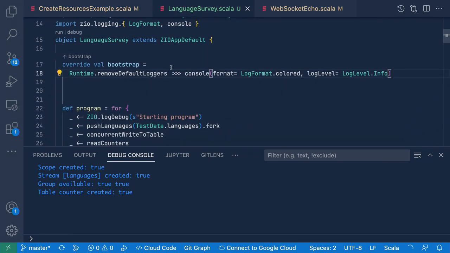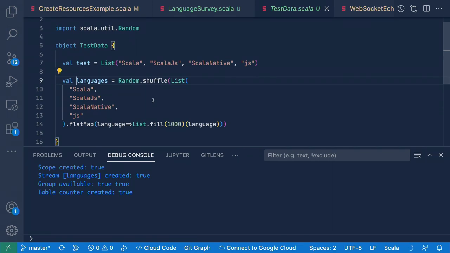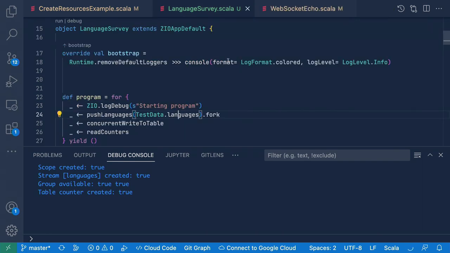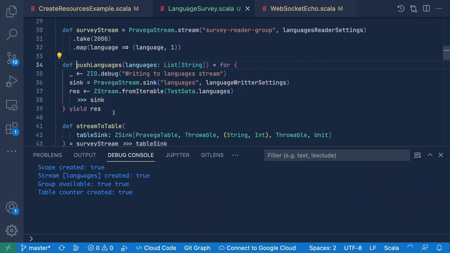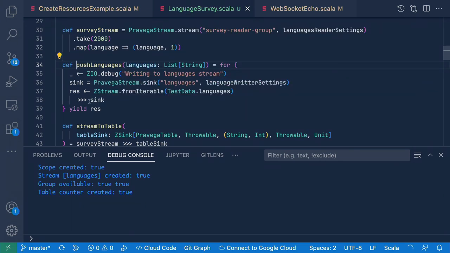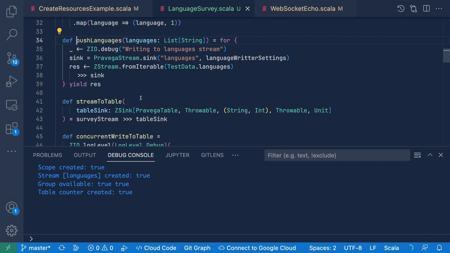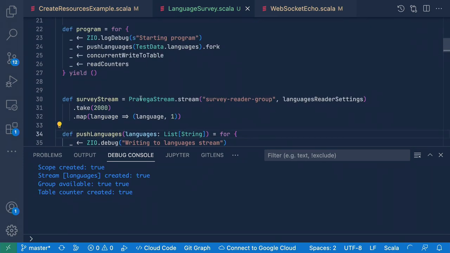I have a small writing demo. Okay. In this example, I will push some data. Sorry, I can show you the data. I just add 1,000 elements of each language. So very simply, I want to push this in the sink. So I build a sink to write in the language stream, and I just make a source of languages that is pushed in the stream. This produces a unit because I don't have any output, and that's it. So if I run this, it will write 1,000 elements of each language.